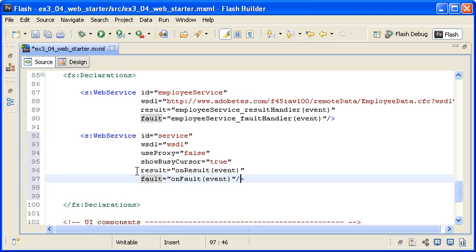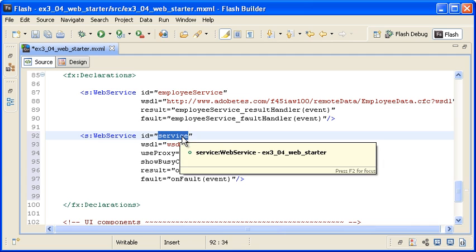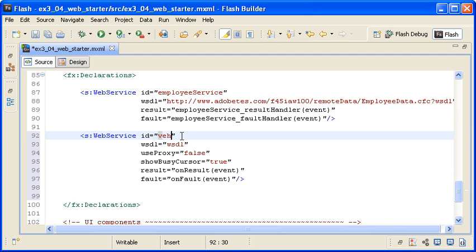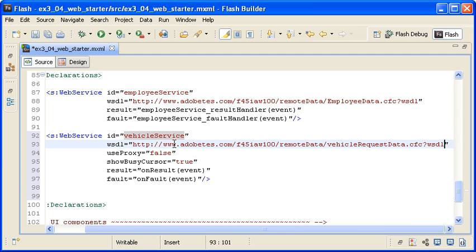I'm changing the ID property to vehicle service and changing the WSDL property to this URL. Remember that although we are using a Cold Fusion server to generate this WSDL document, you can use any backend technology like Java, JSP, .NET, or PHP that supports SOAP-based web services.